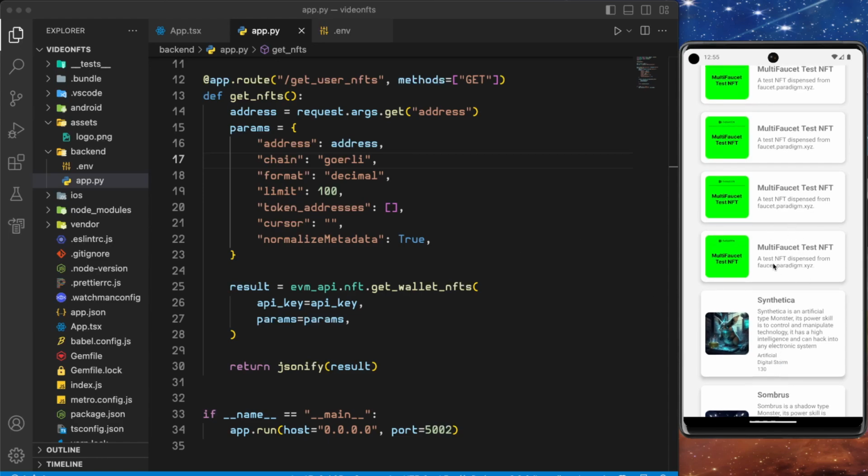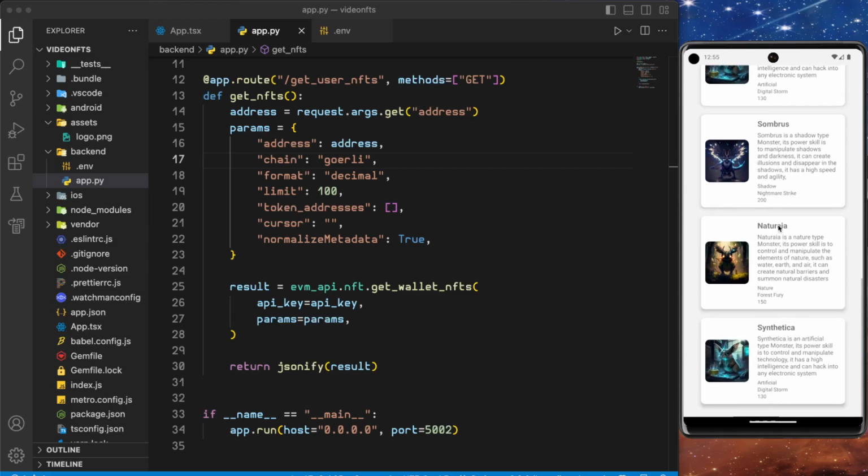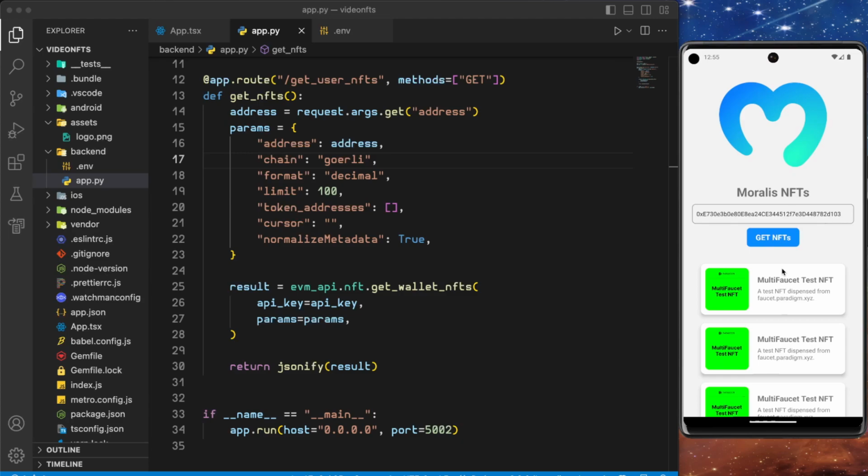And as easy as that, you just learned how to integrate Moralis API endpoints into your React Native projects for any mobile application you want. If you want more tutorials on React Native, such as how to connect MetaMask directly to your application and more, please let us know in the comments below. And that was it for today's tutorial.